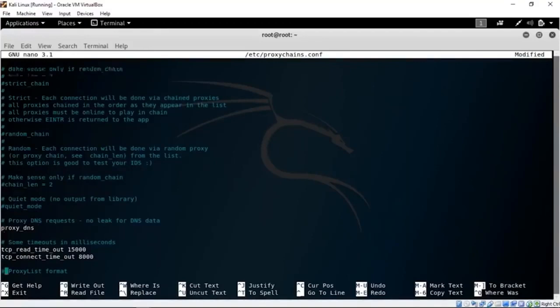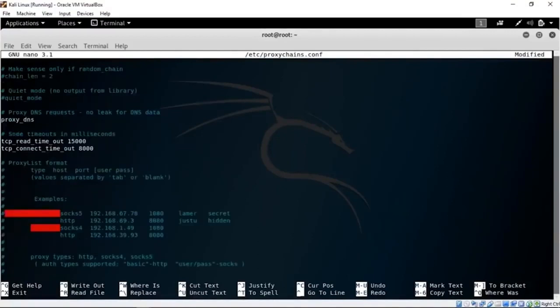Now, if you go down below, we have some other options here, but we're not really interested in them at the moment. What we're here for is the format for entering proxies. What you see here is first the type of the proxy, that is SOCKS5, then the IP address, then the port number, and then two words, that is Llama Secret and then Juice to Hidden.